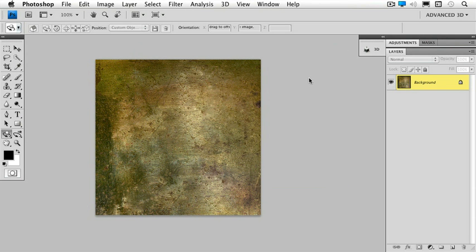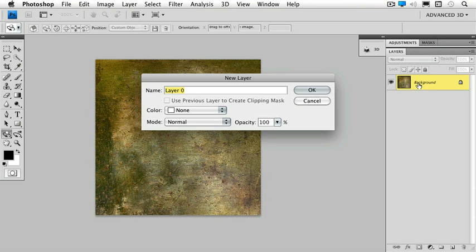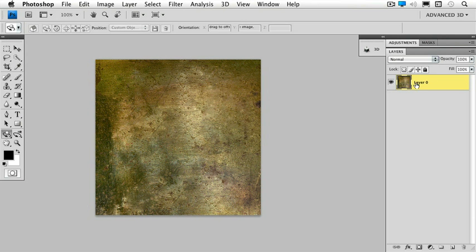So we'll cancel out of this box, double-click on our background layer, and just accept the default. We don't really care what the name of the layer is. We just want to make sure that it's a floating layer. And I'm going to come down here, and I'm going to duplicate it 3 times. So I have a total of 4 layers.